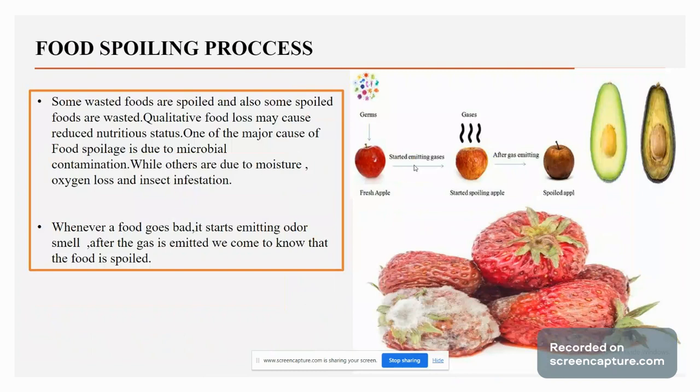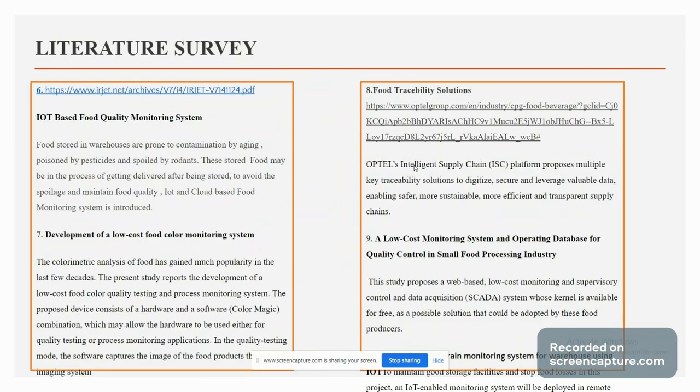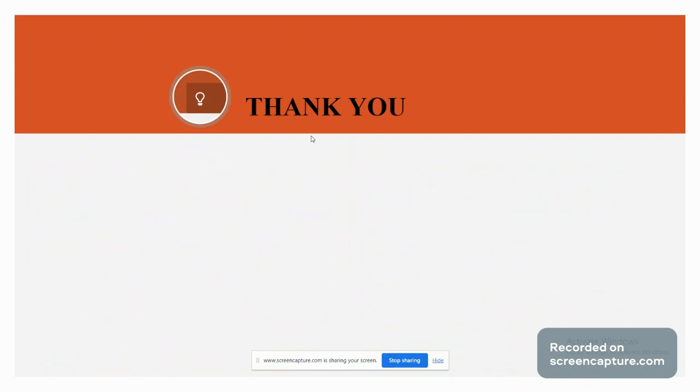So here is the food spoilage process. Whenever the food gets spoiled, it gives out methane gas. The methane gas sensor data is collected by the gas sensor, and that is visualized as a graph in ThingSpeak. Okay, let's go on to our program.